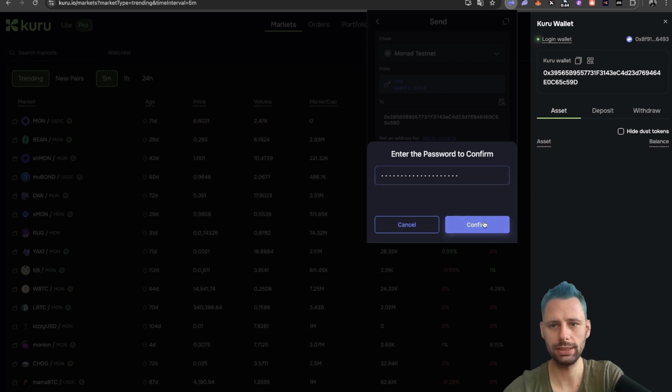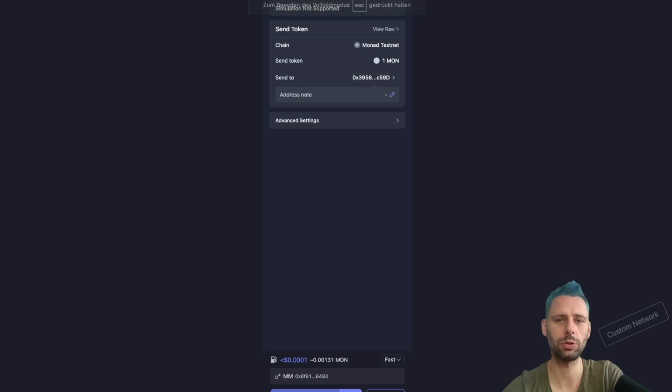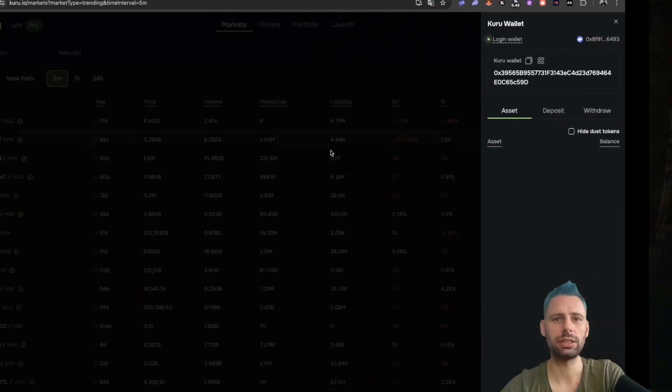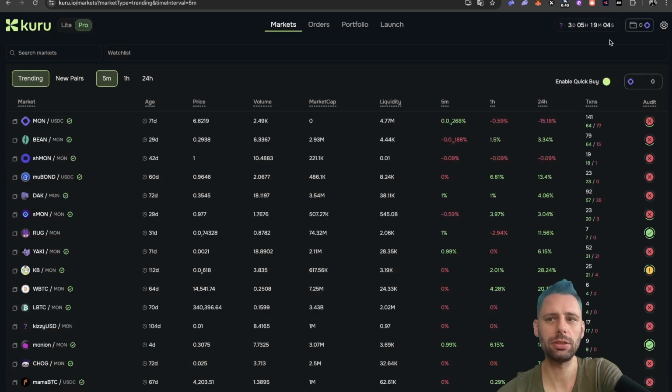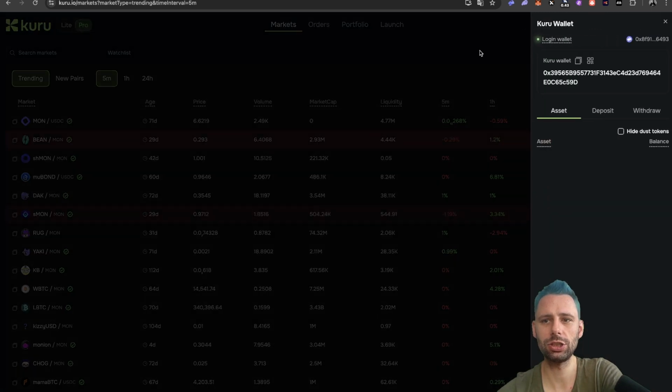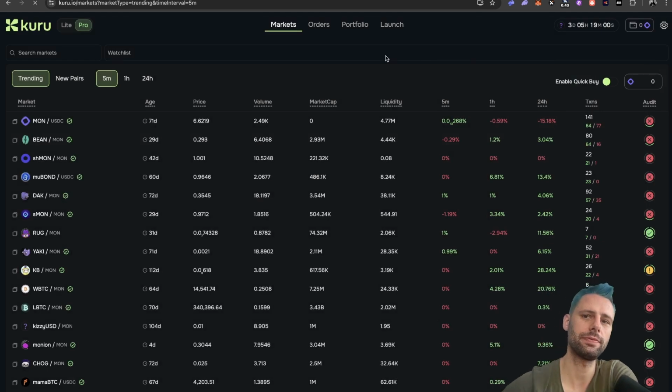I need to whitelist this, confirm, and now I can send 1 MON there, which is a transaction on my main wallet. Also, I created the Kuru trading wallet, which is linked to my actual wallet. So this is good. I have another wallet on Monad Testnet, but also I get transactions for the linked wallet. Now it might take a little bit of time until this shows up. Let's refresh.